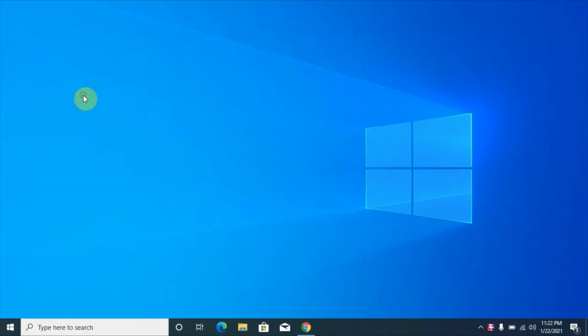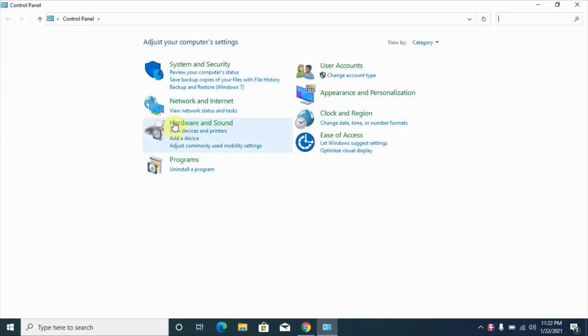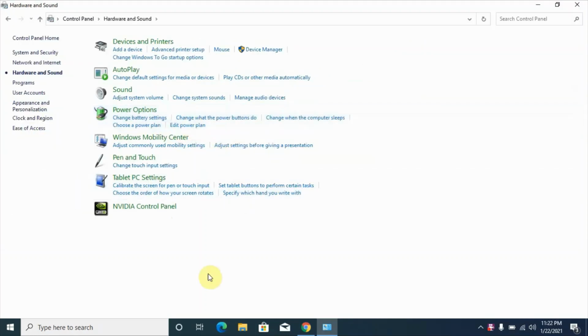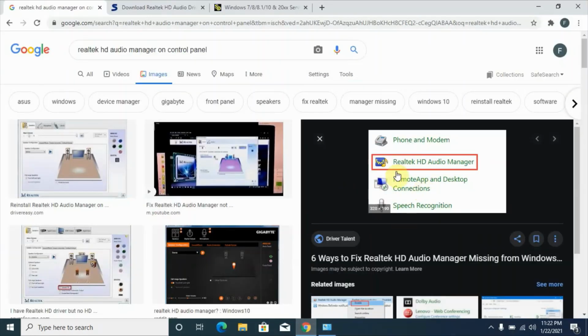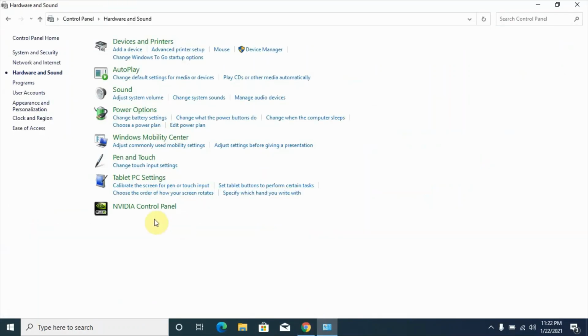So under the control panel, the hardware and sound option is available. Under the hardware and sound option, as you can see here, there is no Realtek HD Audio Manager or audio controller in our control panel, which, as you can see here on the internet, Realtek HD Audio Manager like this should appear on the screen of the control panel.